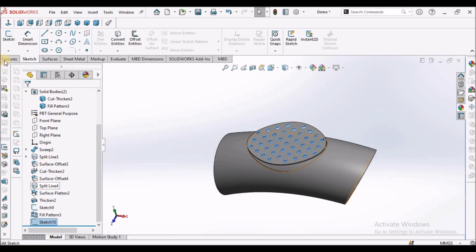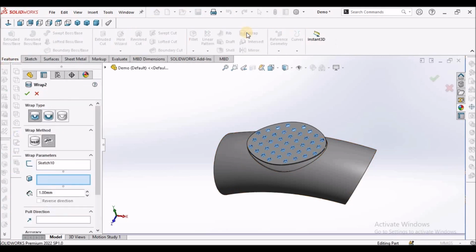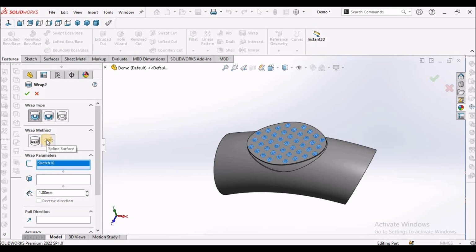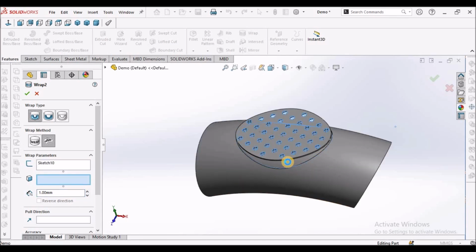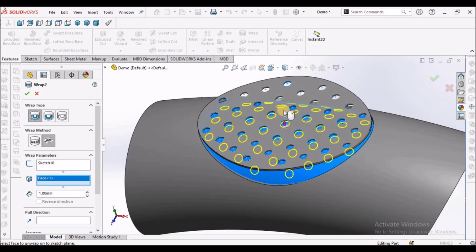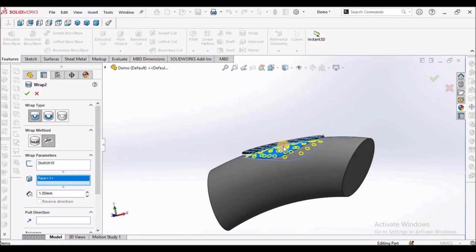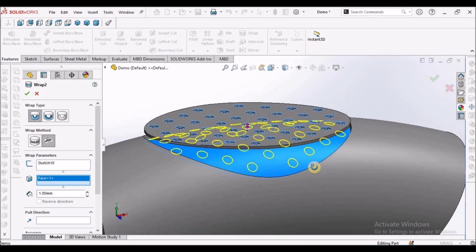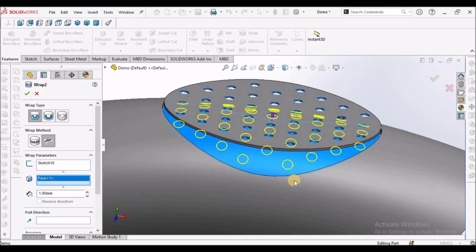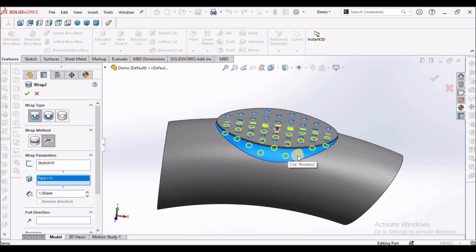So select this sketch, go to feature, select this wrap. So it has selected this sketch, and in wrap type we have to select emboss and wrap method spline surface, and I have taken 1 mm thickness, and the surface we need to select this. So it is automatically projecting on this. See here. So you can project on any kind of surface.